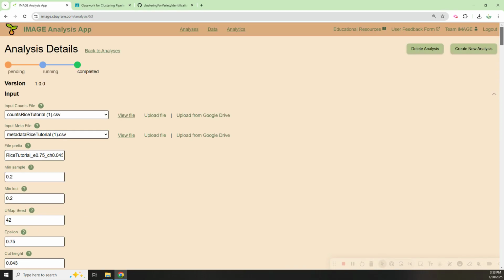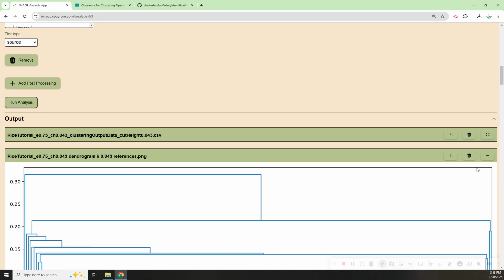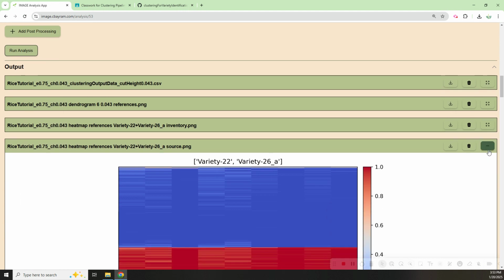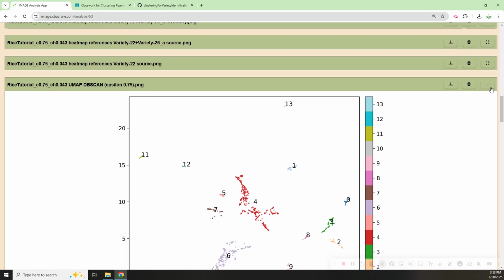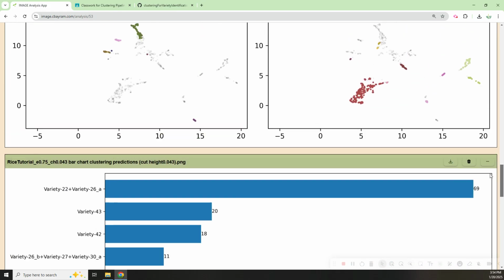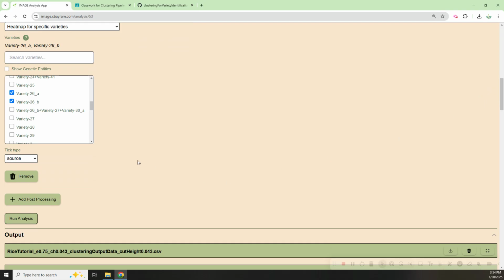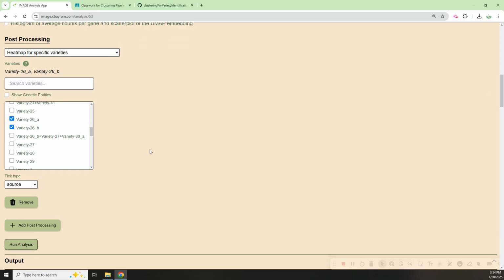Maybe just to show again in this post-processing, you can run this and accumulate as many of these as you want. You can collapse them down so that they're not taking up space, and just look through the different visualizations that you've outputted in order to understand the data set that you have and produce information about what varieties or genetic entities are being detected in the samples that you have submitted.